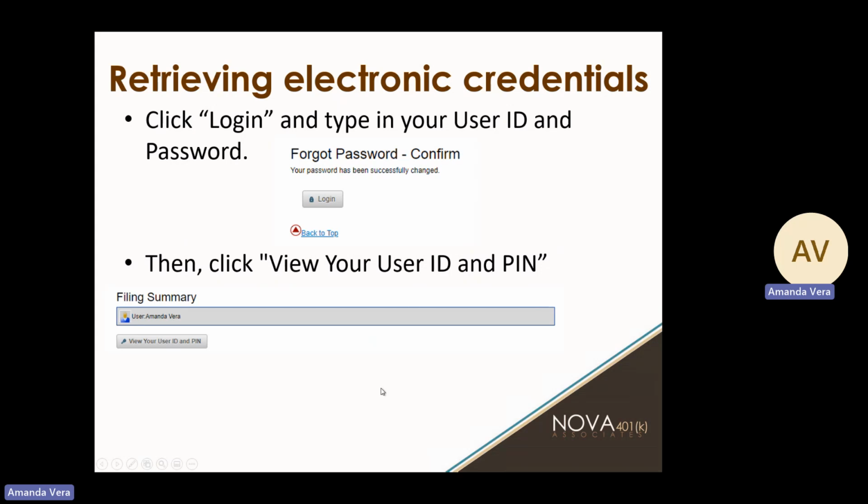Okay, so now that you have your user ID and your password, you could go back to that first page and click login, and then you'll type in your user ID and your password. This right here is what pops up when your password's been changed, by the way. So then here's my user. Then once you log in, you click this and it will show you your user ID and PIN. And remember, that is what you need. You need your user ID and your PIN.